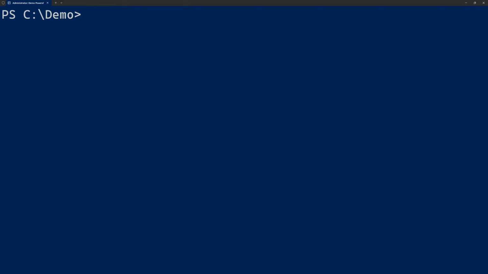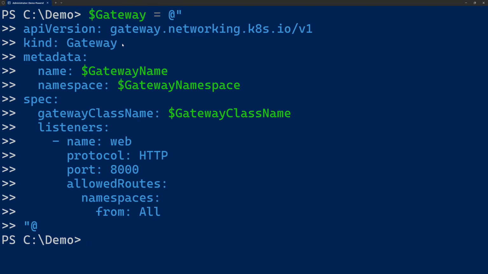So let's clean this up and let me paste the new gateway definition. So here you can see it's the kind Gateway. We provide the name and the namespace, then also the gateway class. And here we have the listener we have seen before, except here we change the from to all. This means we can, in the next step, deploy our test application in a separate namespace and the HTTP route in this namespace as well. And we'll be able to access the test application through the Gateway API. So let's apply this new configuration.